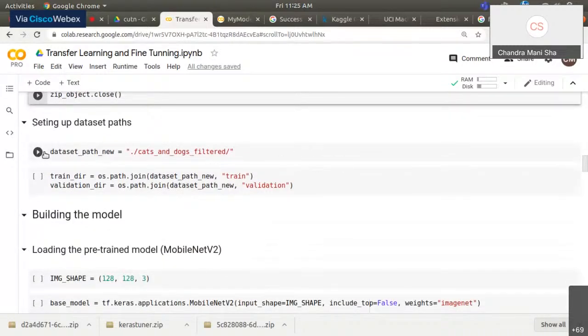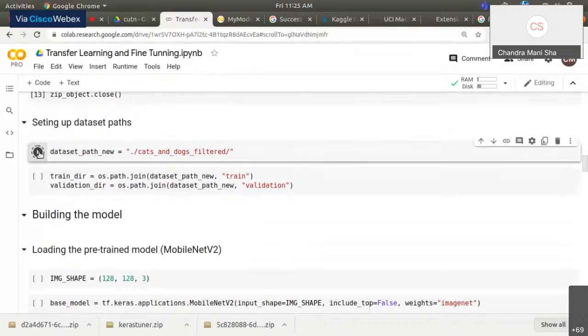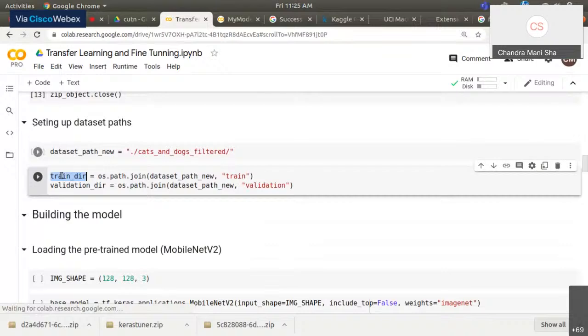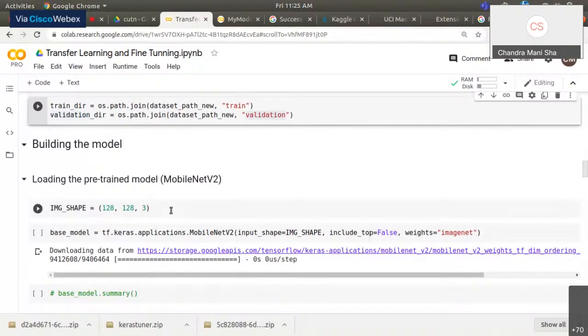And we are just setting up the path of the data set. Here we have two directories. In the train directory, our training data set will be available, and inside the validation directory, our validation data set will be available. So we are just defining paths for them, and then we are building our model.